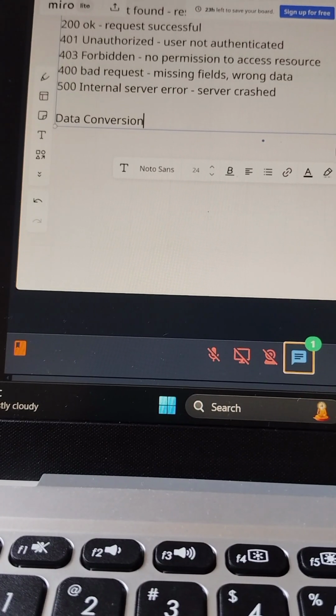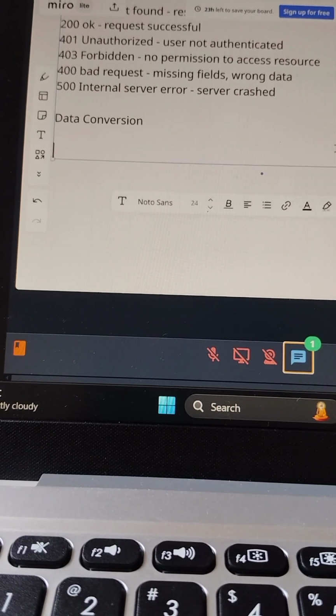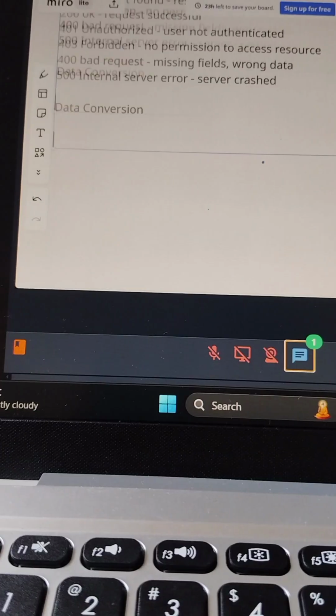So first let us go from the back end to the front end itself. Let me draw the diagram.